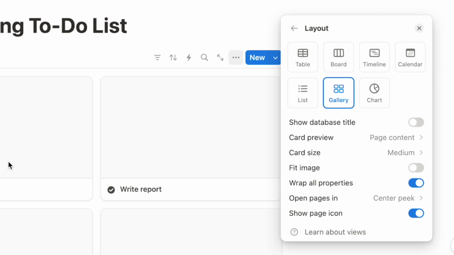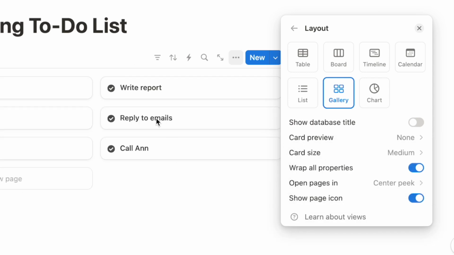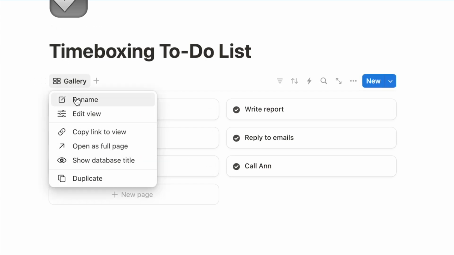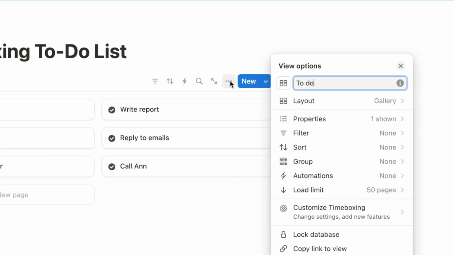Now I don't want all this blank space here. It's added a cover photo as default, so I'm just going to click on card preview and just set it to none to get rid of all that space. And we're also going to set up 3 different tabs, one for tasks that are still to do, one for in progress tasks, and one for complete tasks. So this one can be our to do tab, so I'm going to click on here to rename it, and let's just call it to do like this.